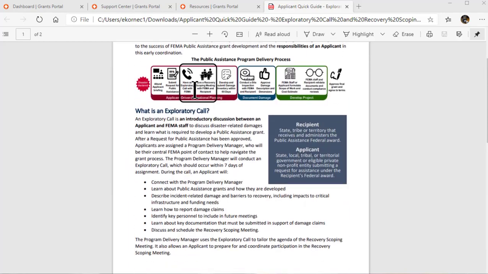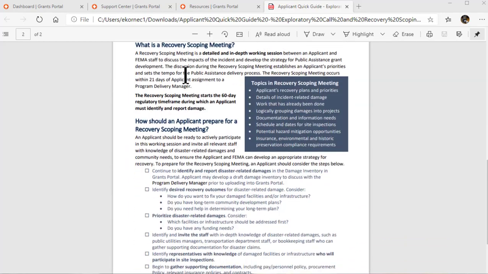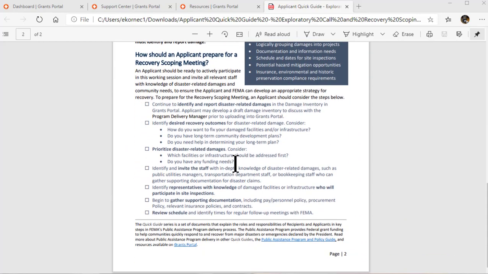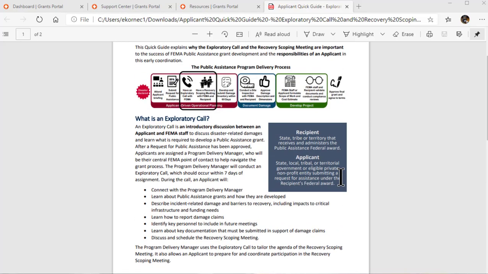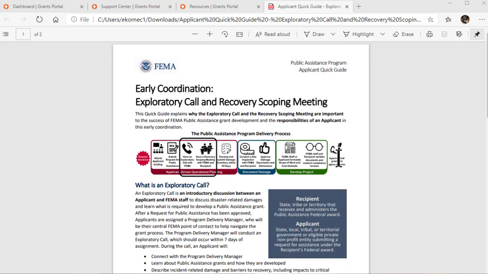First it talks about the exploratory call, then it talks about our recovery scoping meeting, and how you as an applicant can prepare for the recovery scoping meeting. So all that information is in there. Again, it's a great document to share throughout your staff for anybody who is going to be assisting with the public assistance grant process. All right, I'm going to jump back into the slides.